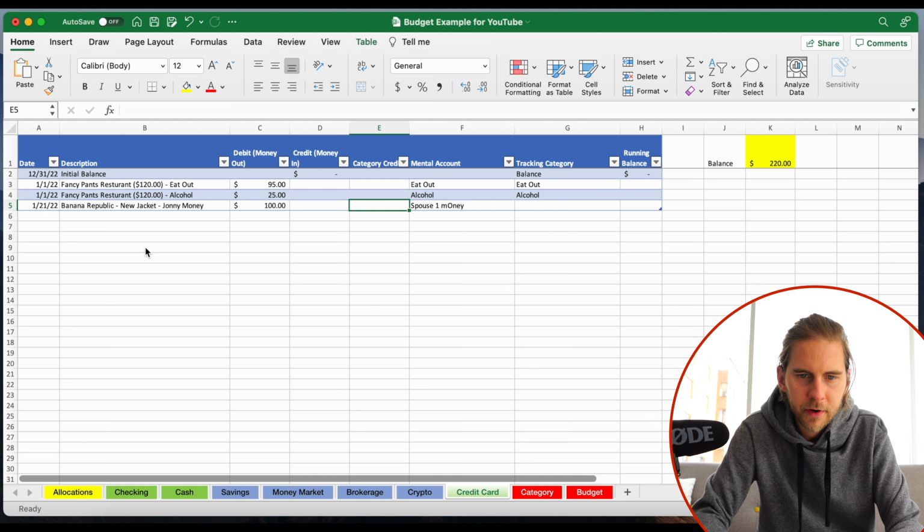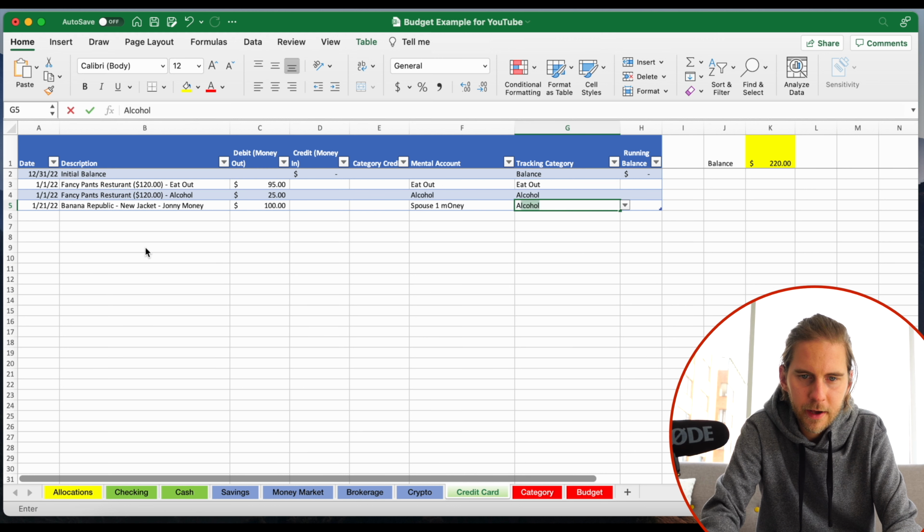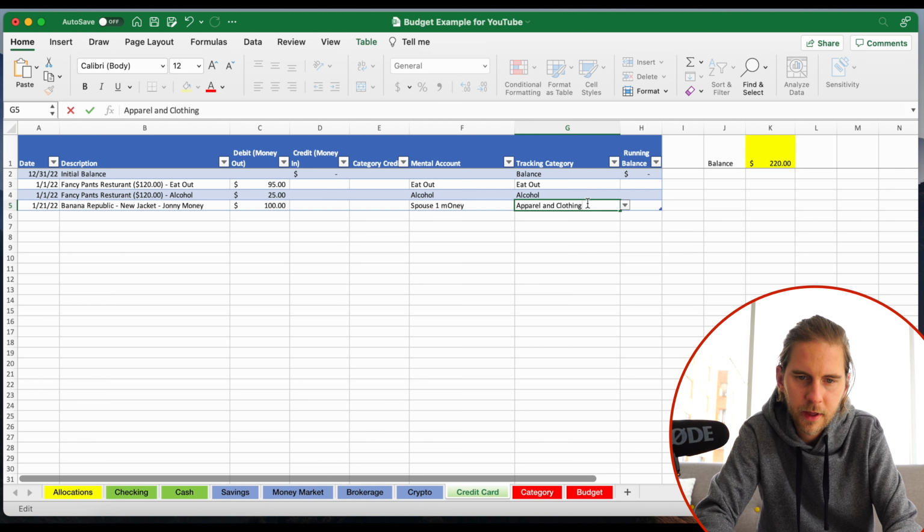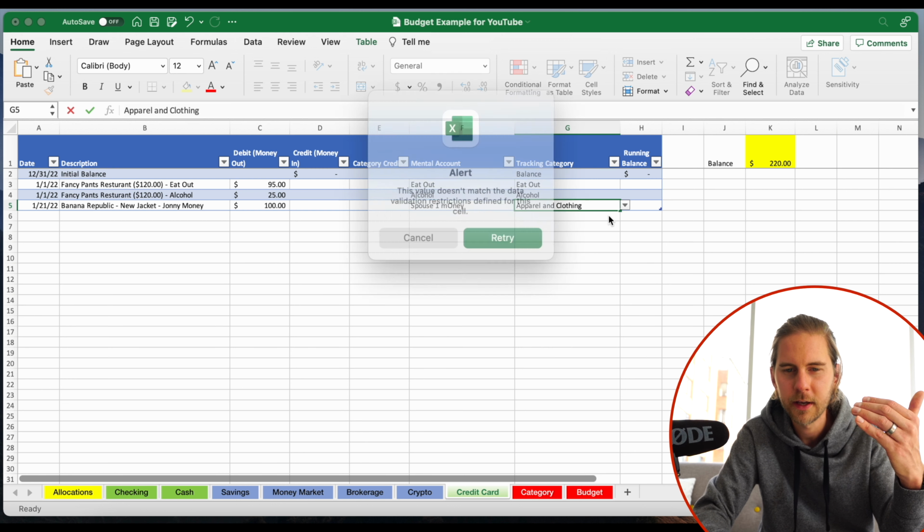And then we'll come over here and say what type of spending it is. Apparel and clothing. If I spell it wrong, there's a data validation that's going to tell you that, hey, you spelled this wrong, because you want everything to be tracked and spelled correctly.